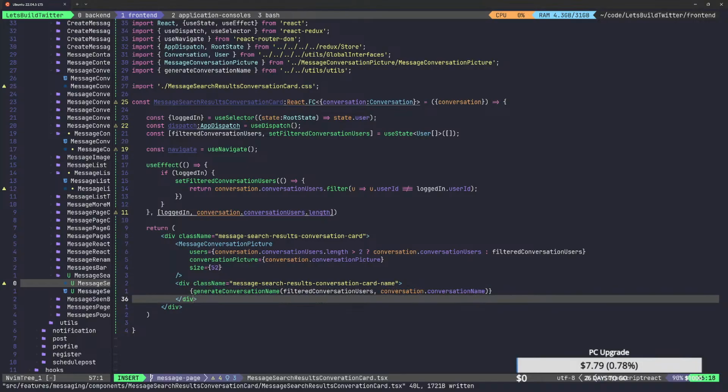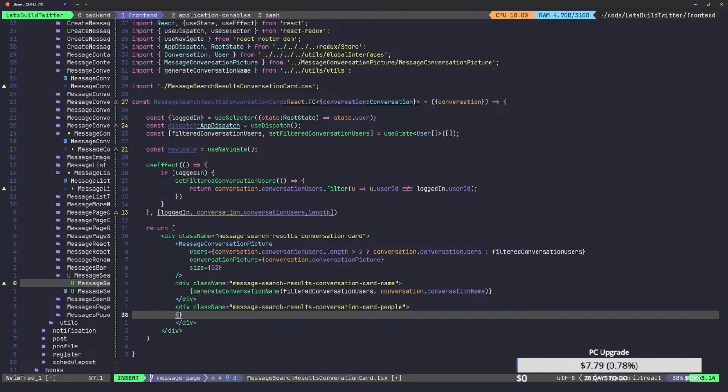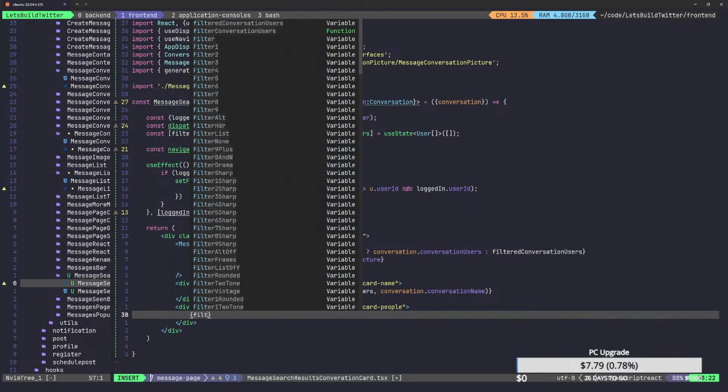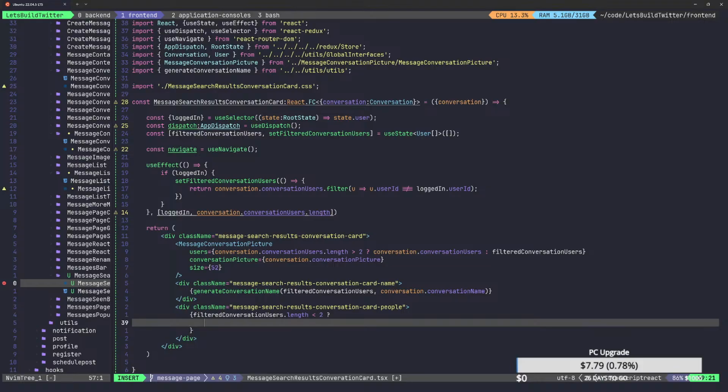But then we have this is the one that will say div className equal to message search results conversation card, and then what do we want to call this? Not really a subtitle, I'm going to call it people. And then here we're going to need logic where it says filtered conversation users dot length is less than 2 question mark. So if it's less than 2, then we're basically going to go ahead and display, I'm thinking about just straight up doing this, and then this will be the filtered conversation users of 0 dot nickname, I suppose.